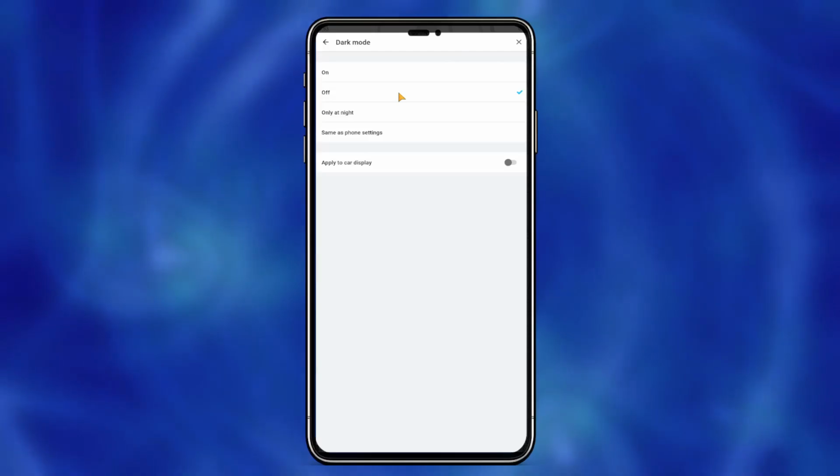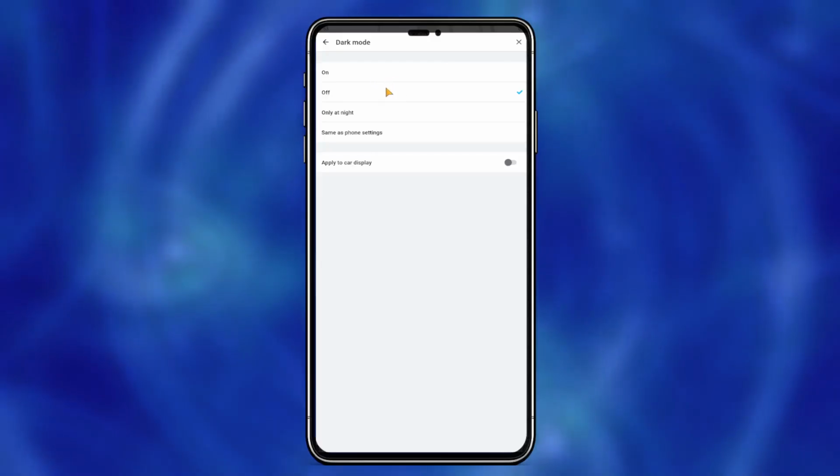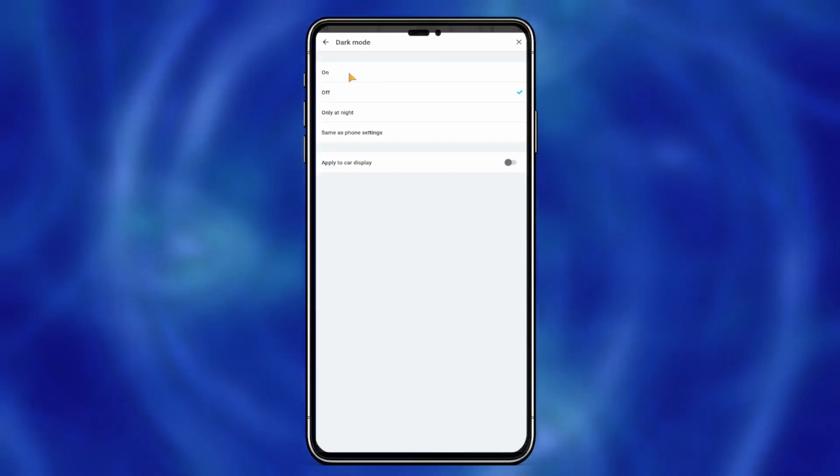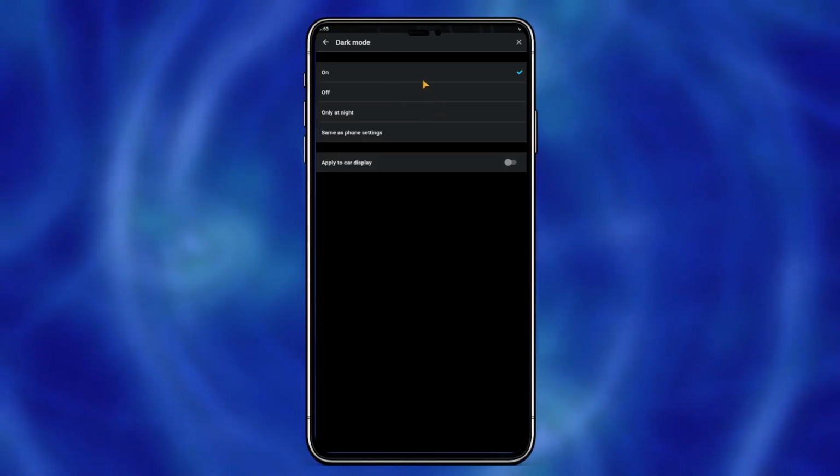Here you have two simple options to choose from. If you want to activate night mode, which gives you a darker interface that's easier on your eyes during evening drives, simply tap on. This will immediately change your map to the darker theme, making it much more comfortable to view in low light conditions.